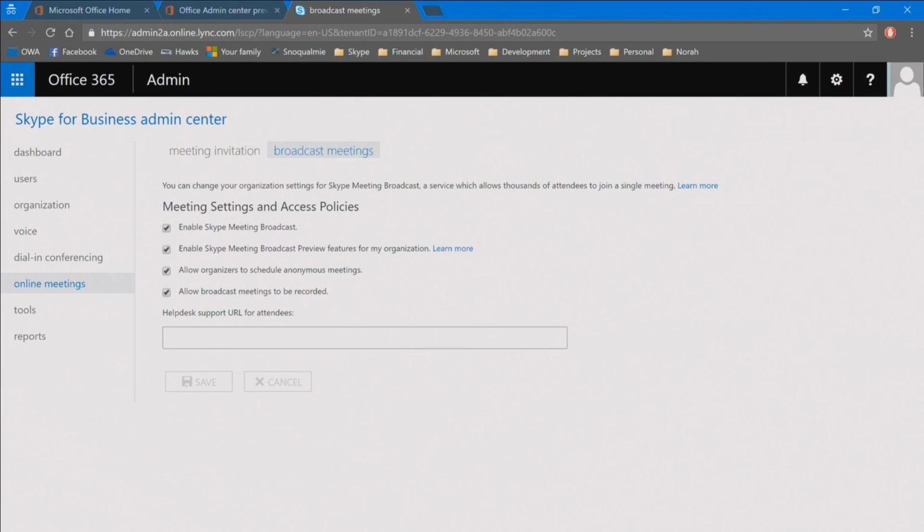So this is our new UI for our admin center. I'm actually going to log in here. I was going to show that to you. Let me log in for a second.